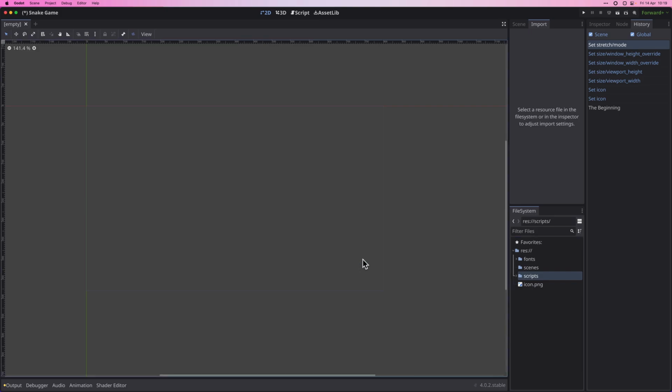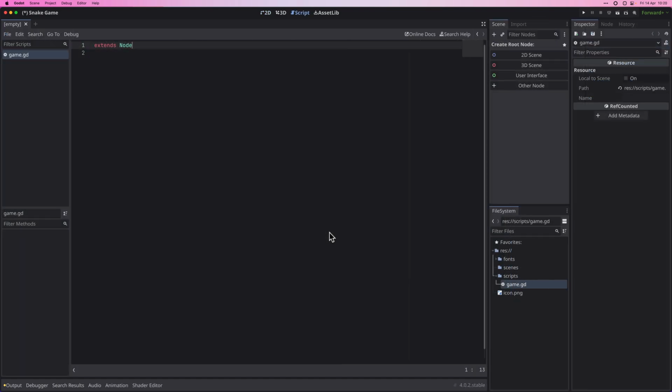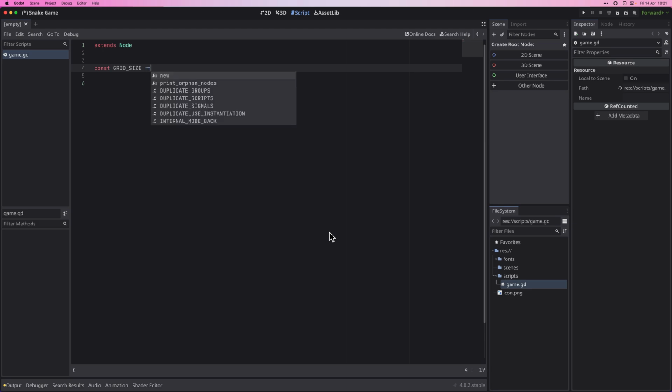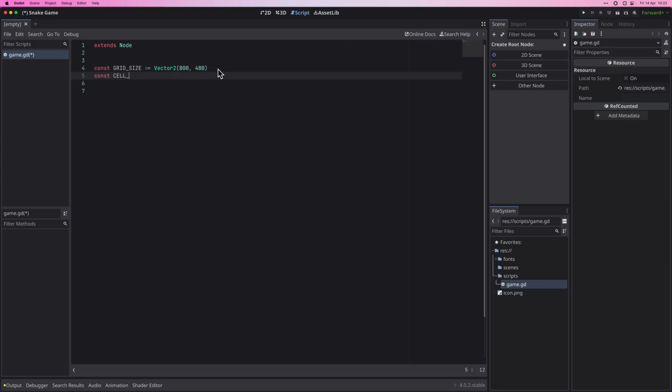Hit create, let's open it up, and in here, we're going to create a constant named grid size, which is going to be equal to a Vector2 with 800 as x and 480 as y, which are the viewport's values. Now this colon symbol I added before the equal sign tells the engine that I want this variable to be typed as whatever I'm setting the equals to, in this case a Vector2. This is just a short form for writing the type and then the value, like so. I'll put it back in the short form, and let's add another constant named cell size equal to a Vector2 with 32 on x and y as well.